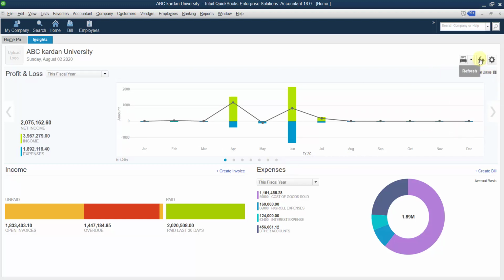Then the next part, of course, is refreshing the sections. If something is not updated yet, for example, expenses and revenue, you can click on refresh. Then you can print it as well as save it as a PDF. Of course, this is a sort of report. You can print it in the form of a PDF as well. So this was the information regarding the insight.